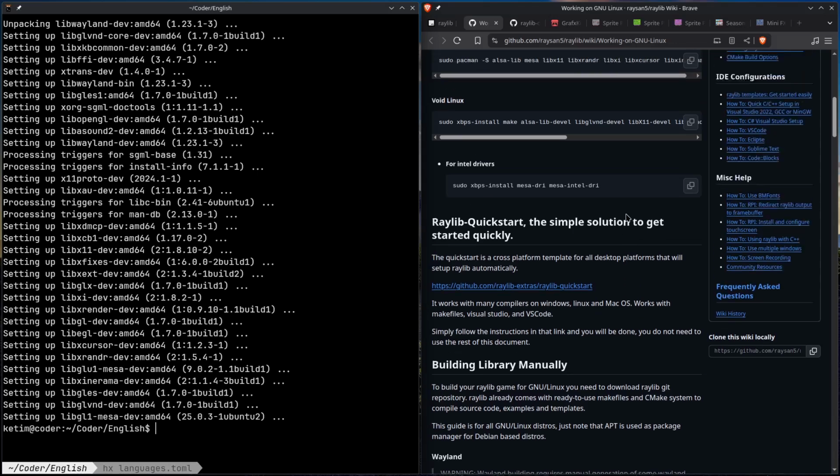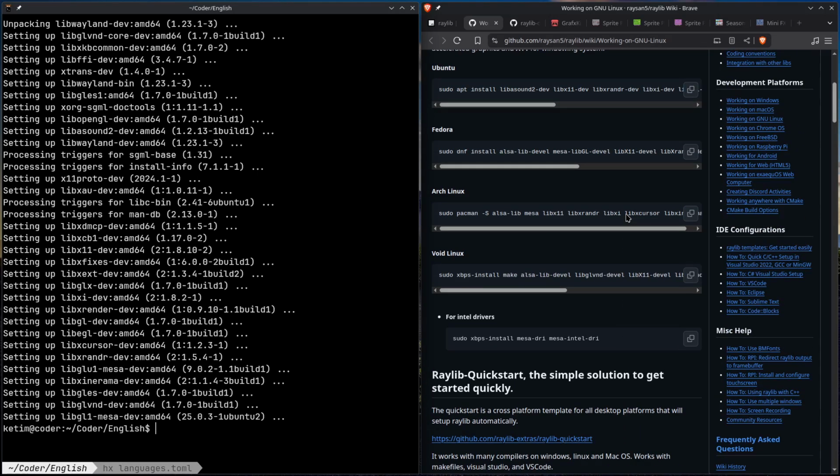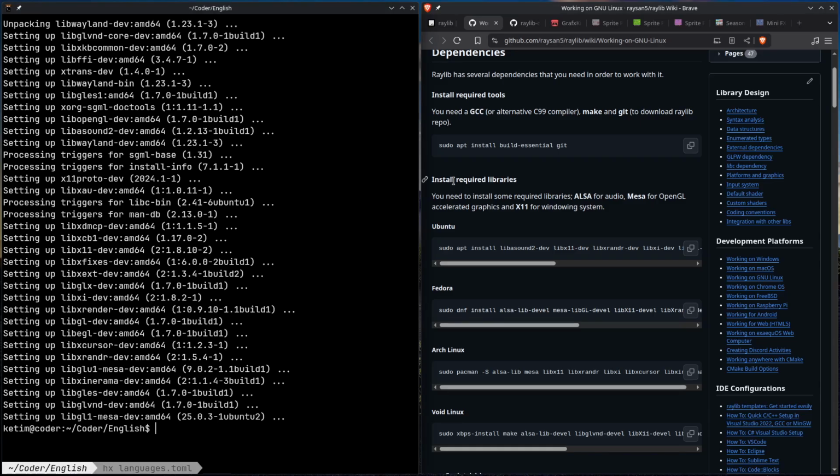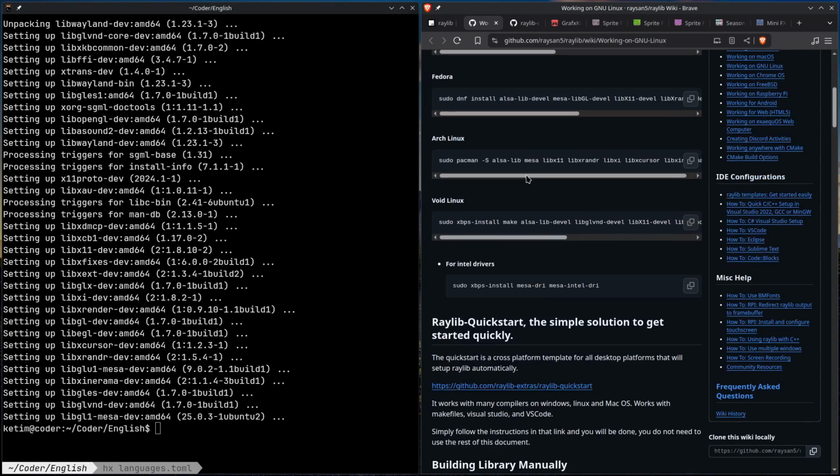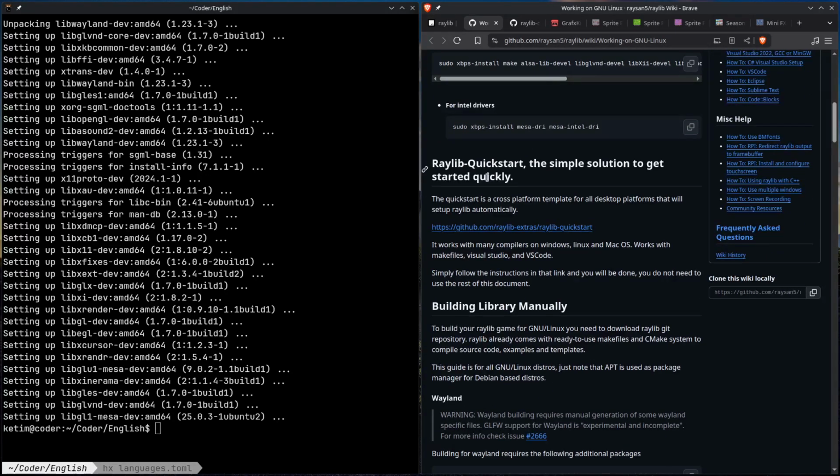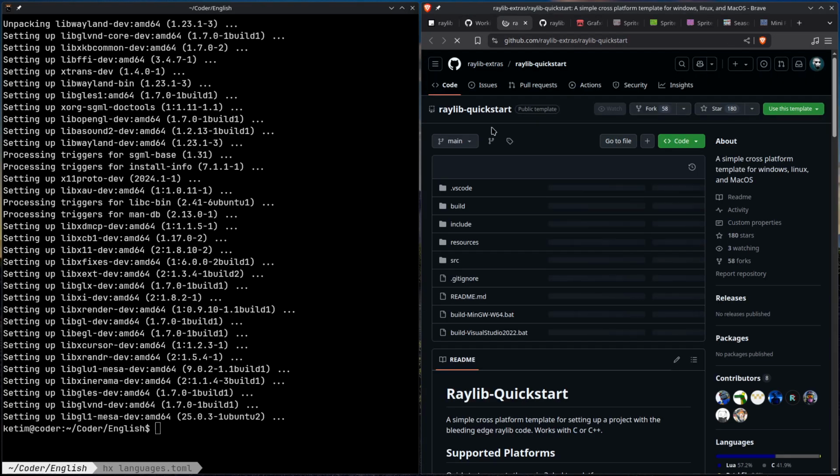So okay, wait, so I need to build it manually. I don't want to do that. So let me see. So I'm installing the required libraries, and then okay, so it says we have the quick start. Let's go with that because this is a simple solution to get started quickly. I don't want to do the manual build. So let me see if we can use this quick start.